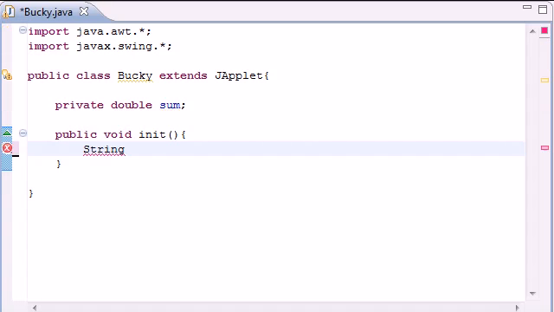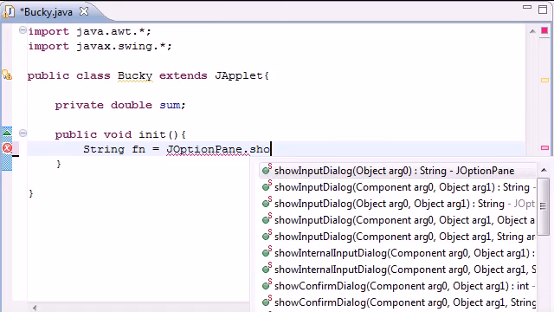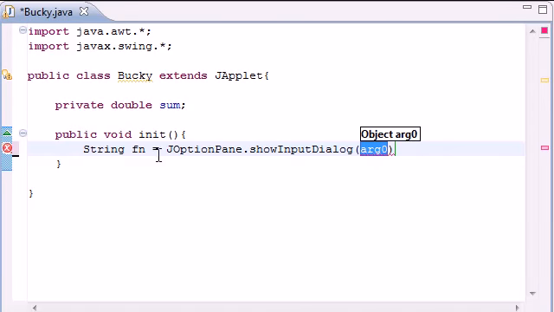So let's go ahead and put String, I'll put fn for first number, and then go ahead and put JOptionPane. You guys should know this, hopefully you've been watching my other tutorials, so I'm not going to explain all this. Just put showInputDialog, and this is like a prompt box, and the prompt is "Enter first number". Whatever number they enter is going to be stored in the string variable fn, and later we're going to be converting that string into a double.